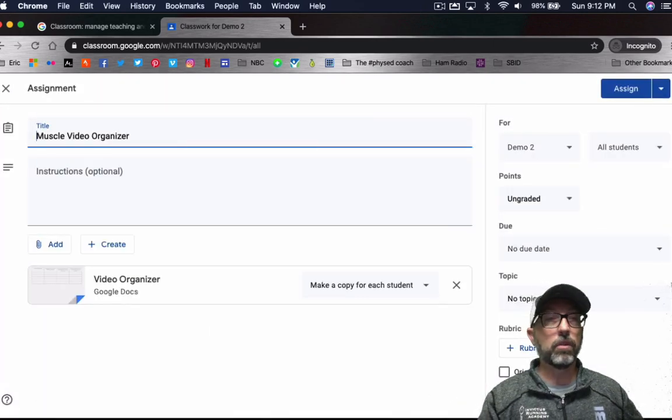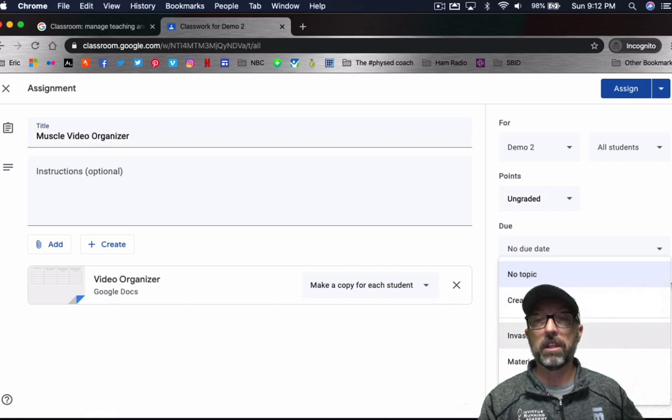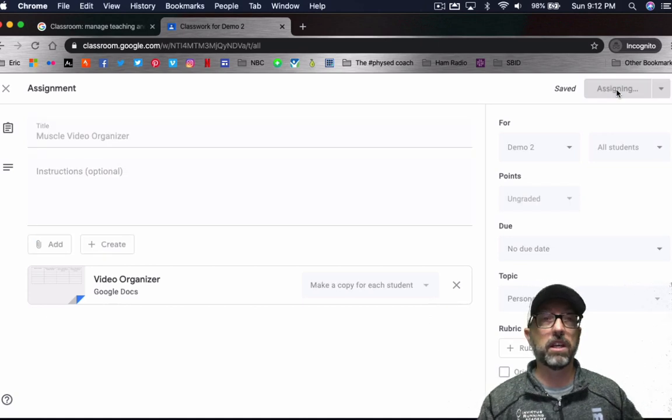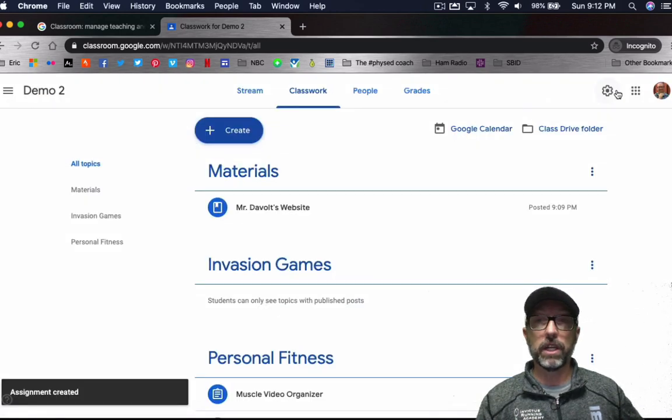And it will come up as an assignment, and you can choose your topic to help organize it and do all of the grading stuff. If you need to add any instructions, anything else that you need to do that we've already talked about, and then click assign. That way you don't have to recreate something that you've already created.